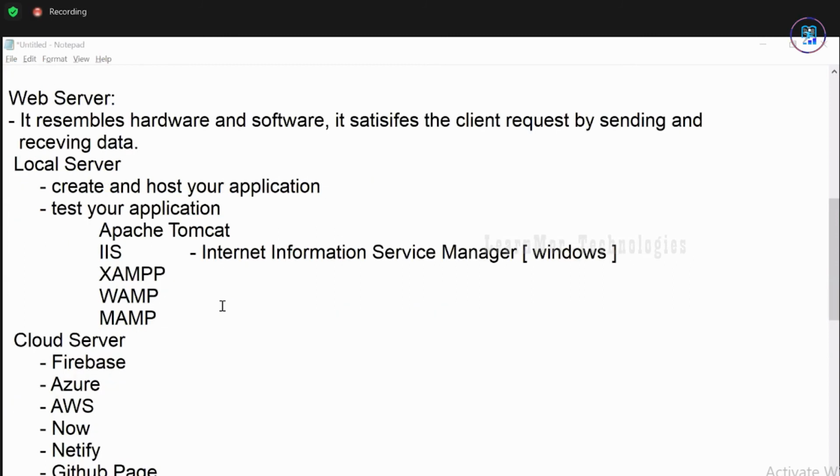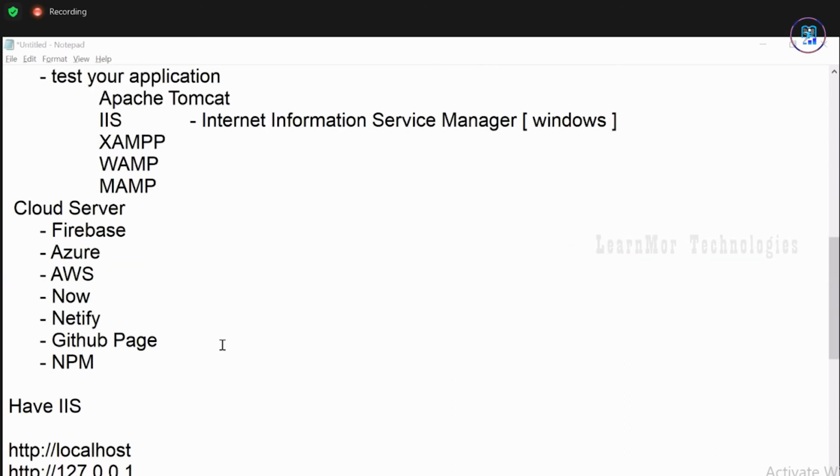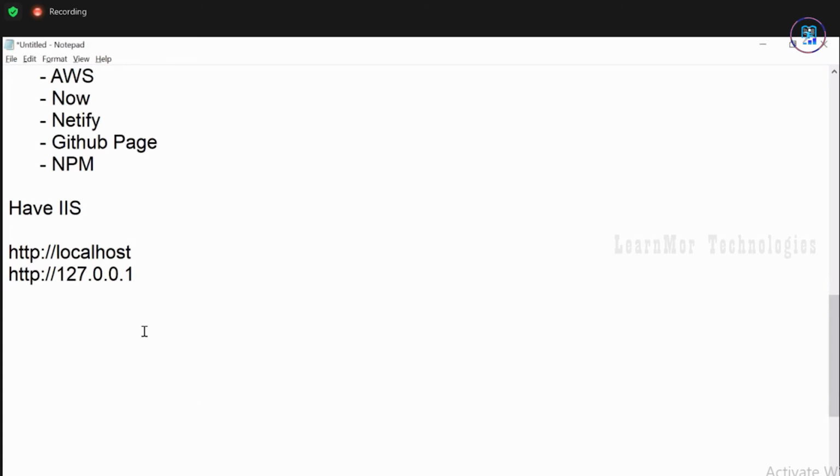A local server initially helps you to build your application, keep your application ready, test your application, and check everything is fine. Then after that, you can deploy this onto the cloud servers. Cloud servers, we will see later. So initially a server is ready, initially a server is working.